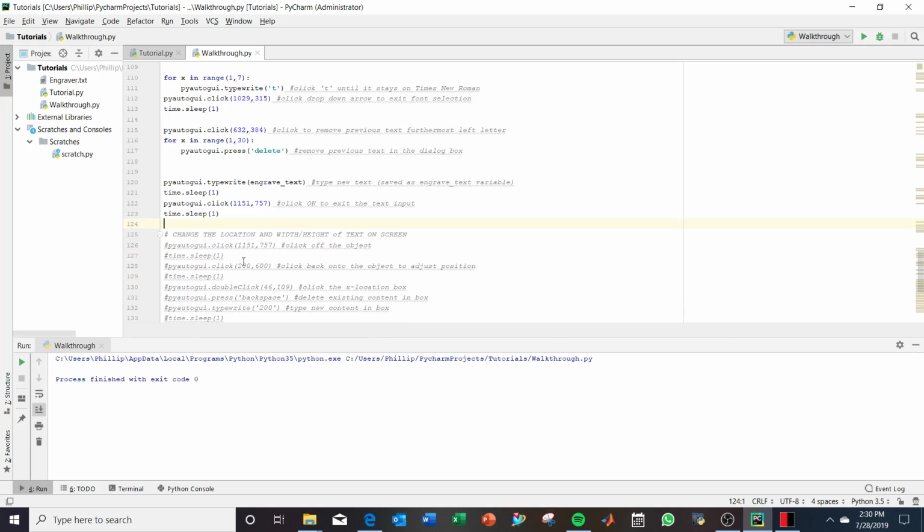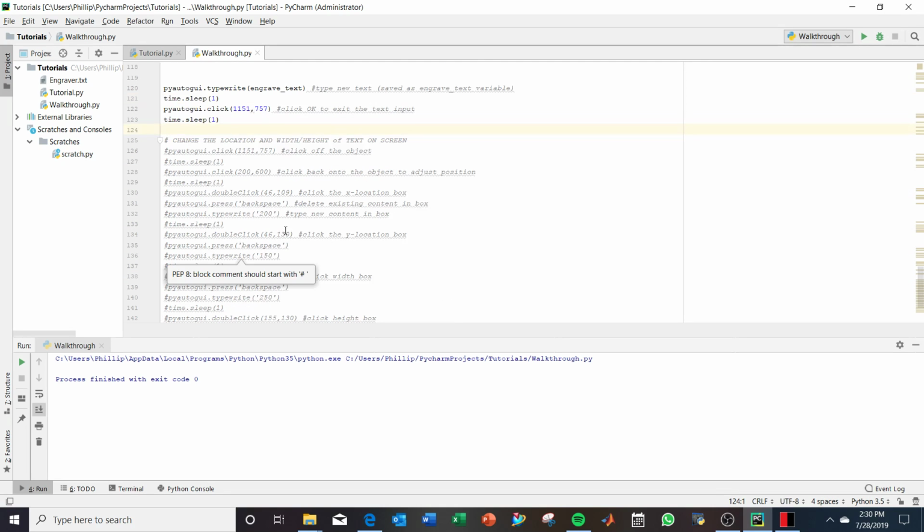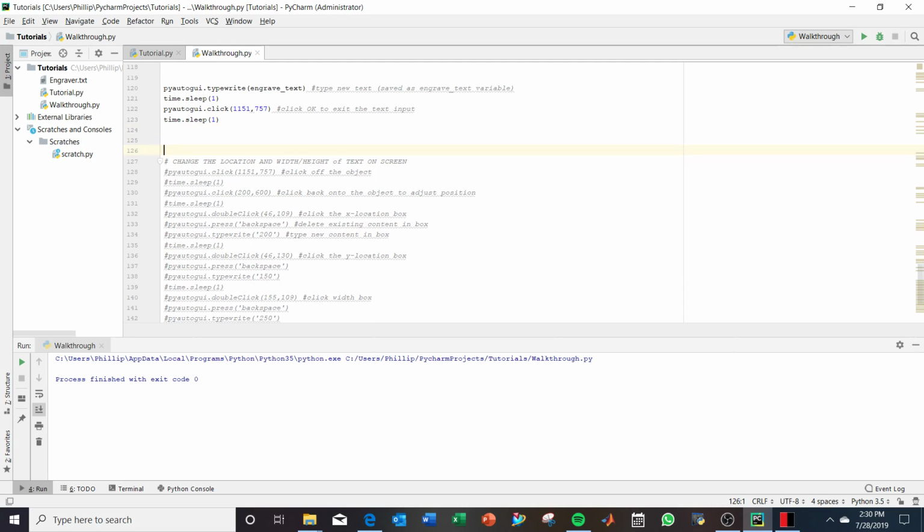Okay, so this is all good. Oh, that's a little intimidating. Okay, hold up here. So we're changing the location and the width. Okay, great. This is what we want to be at.